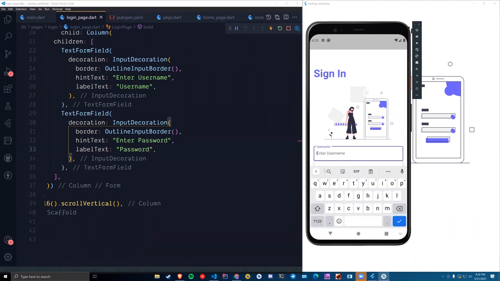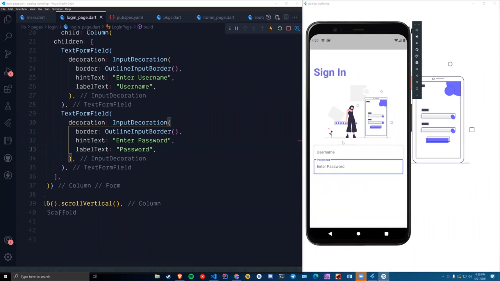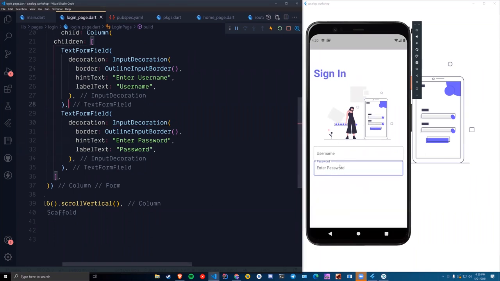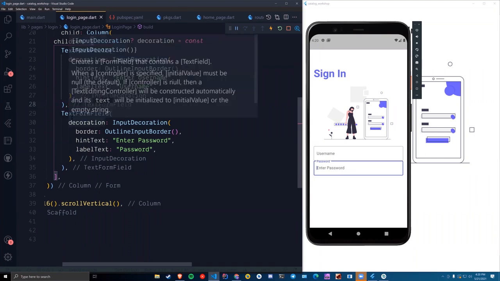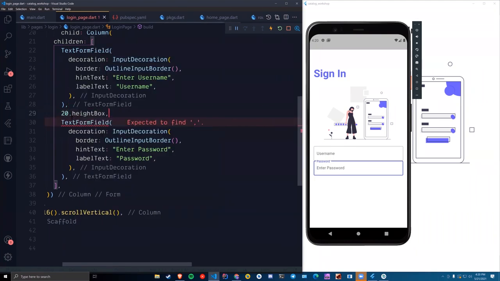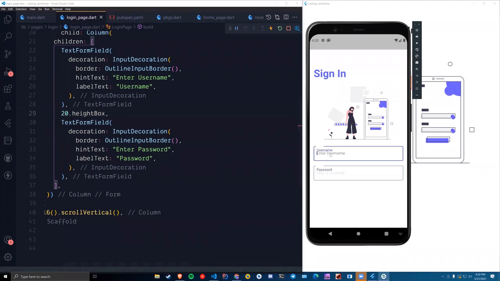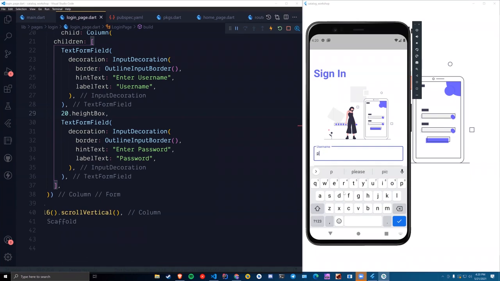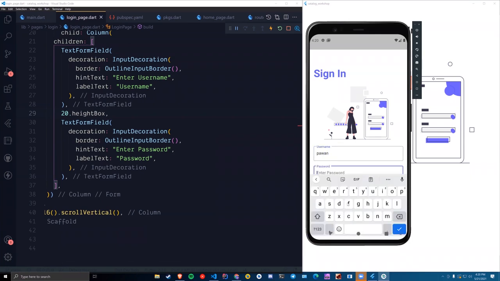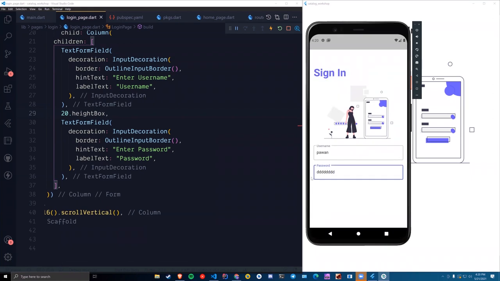We also want some gap between them because both of them kind of stick together. So here we can use something called 20 dot height box, and this is looking better. So username, let's try to fill the username, and I can say Pawan, and let's say that's my username, which is not looking bad. For password, if I enter something, you must have seen the passwords are usually not visible. You can hide them using some asterisks or something like that.